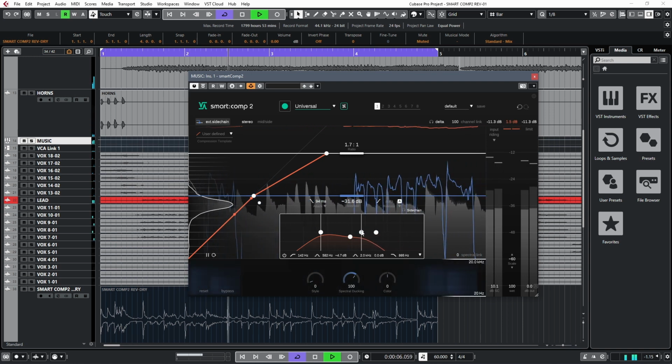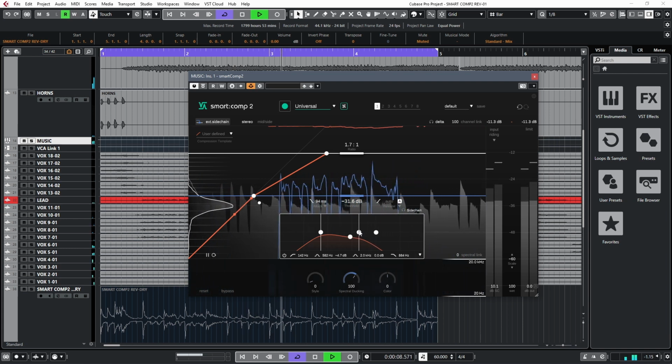And I think most of the clarity will be around here.